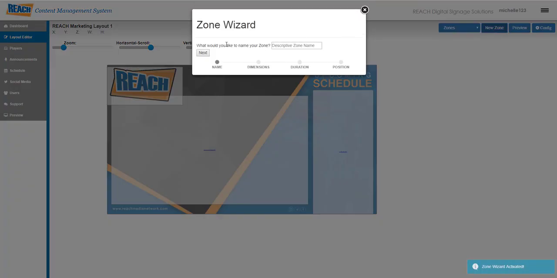And then now the first thing it's going to ask me is what is the name? Now you can really name this zone whatever you want. However, I found it a lot easier to name the zone based on whatever widget. So if it's a logo or time or schedule, that's the name that I'm going to give it. So again, for this tutorial, we're going to do the weather.